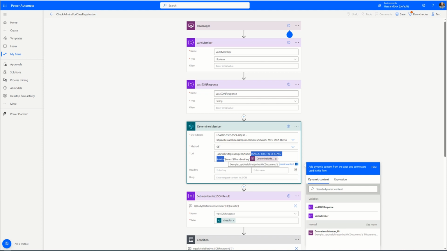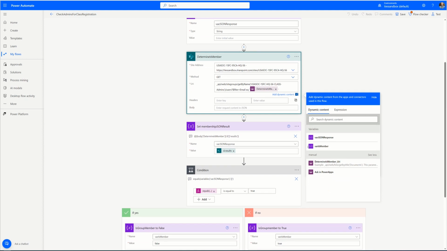But these single quotes around the name are very essential, along with the punctuation here. /users, $filter equals email, space, EQ, space, and then you get your single quotes again around your dynamic content. To create the dynamic content, you hit inside the box, see more, and then hit Ask in PowerApps, and that'll make that dynamic content. That's the email address we're calling from PowerApps. Okay, and then you're done with that step.